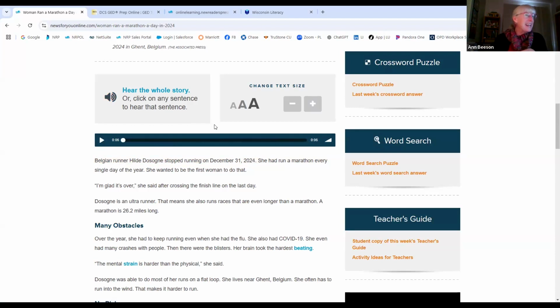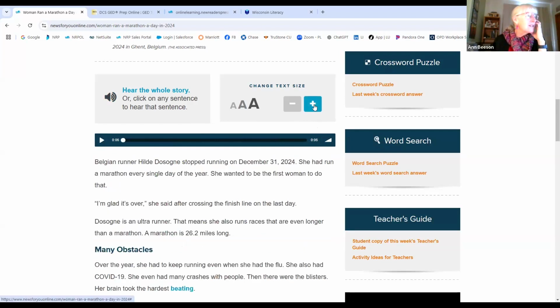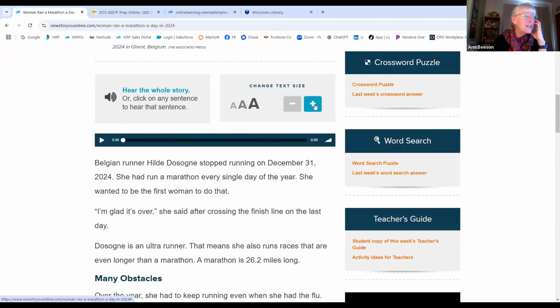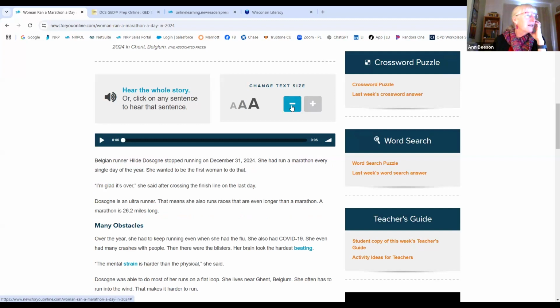The other thing that I really like here is the changing of the text size, because people have complained about that. Sometimes the articles are hard to read because they're so small. We can just click on this, and every time I click on this, the print gets larger. This is the biggest it gets. Bring it down here, and that's the smallest it gets. So there are three different sizes, which is kind of nice.